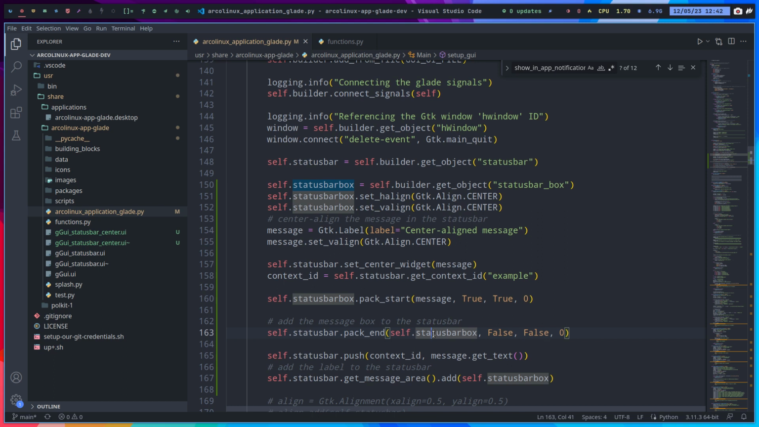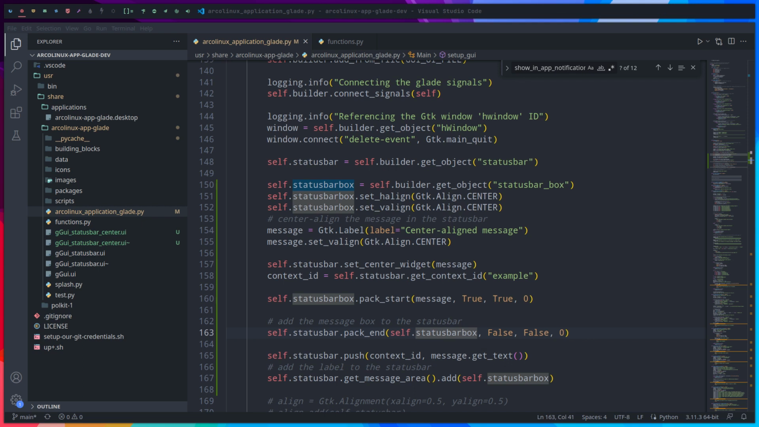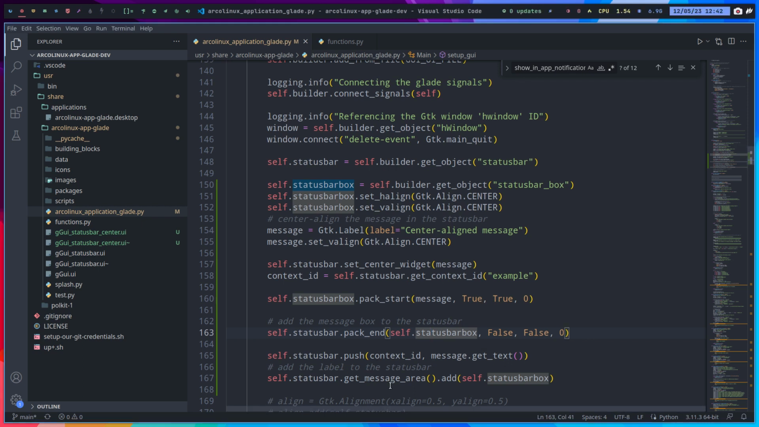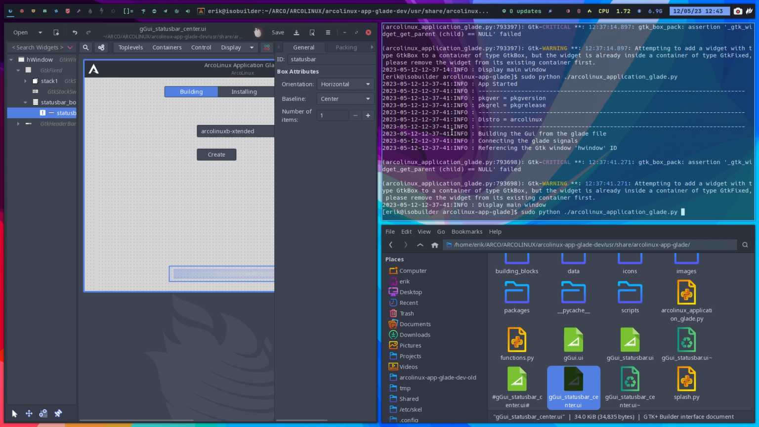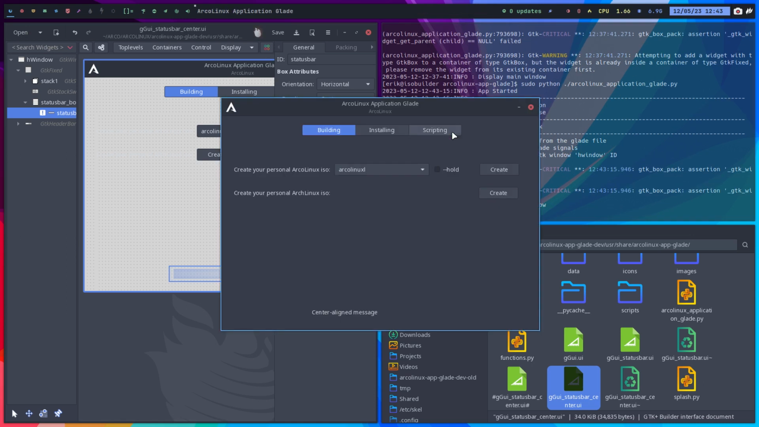Yes, the box. False, false, 0. And then the rest continues. But this is correct. And self status bar get message. Now we get a push. Oh, that's the push. Let's see if this is necessary. And we keep trying. Now it's center aligned, I'm sure of it.